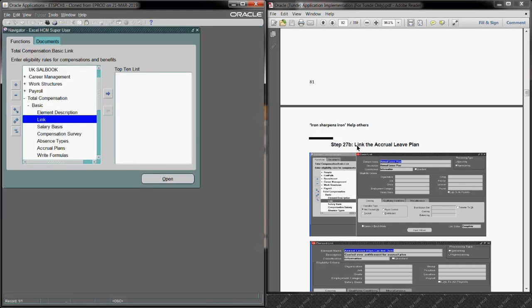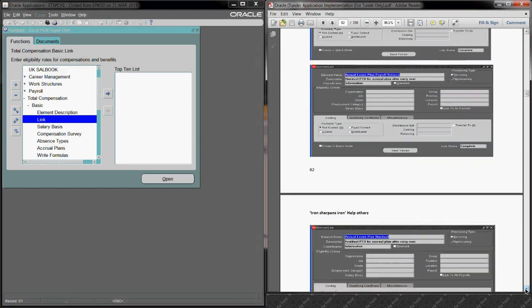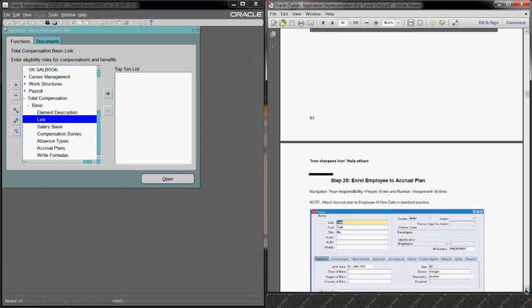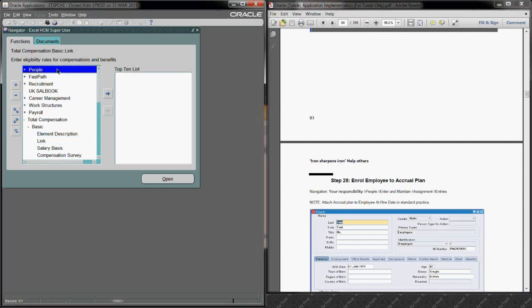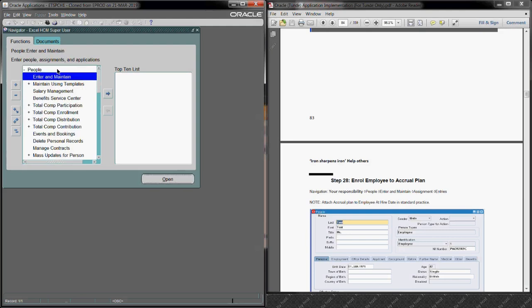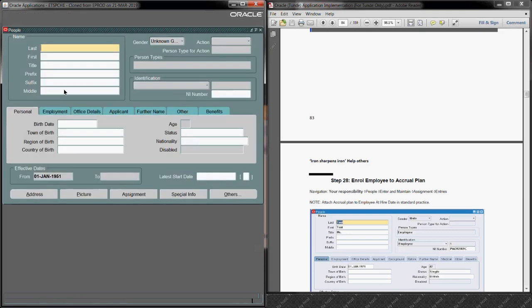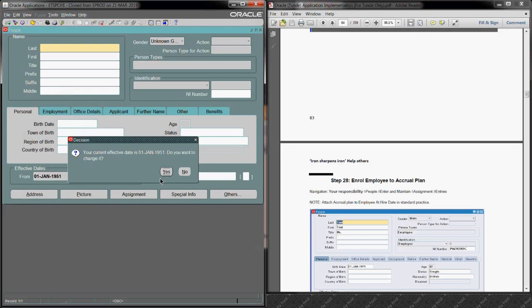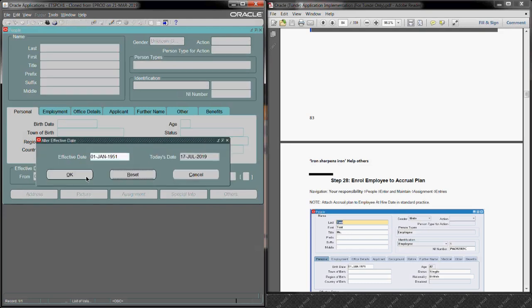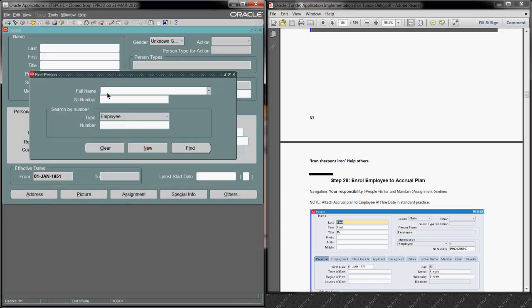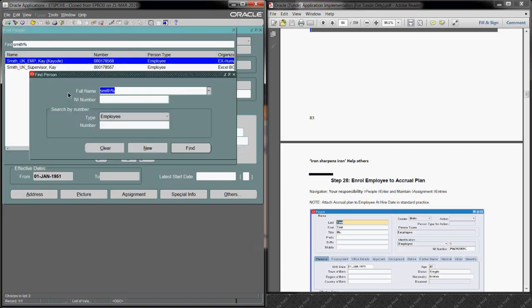So that's step 27. It says link to the plan. If you go to the next one, once you link it to the plan, you just assign it to an employee. So I believe that should be the next step. Yeah, enroll an employee to an Accrual Plan. So what I need to do is go to the employee we'll be using. Make sure you are in today's date. So this is the employee.